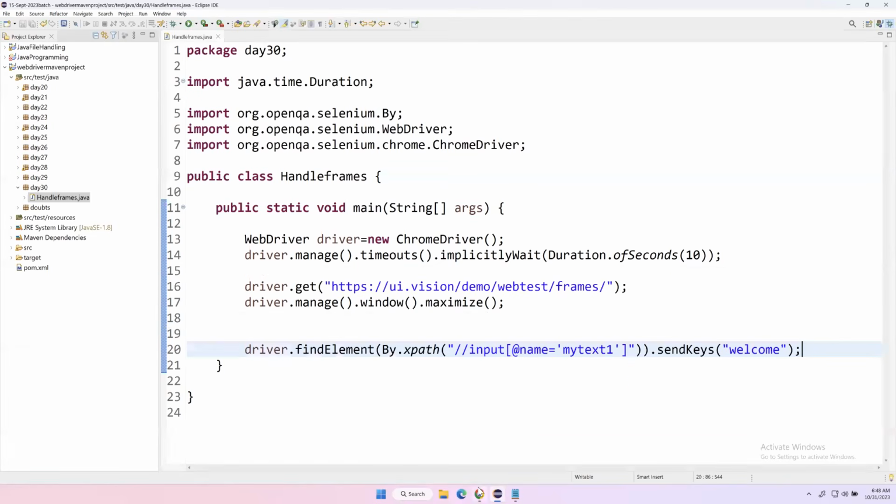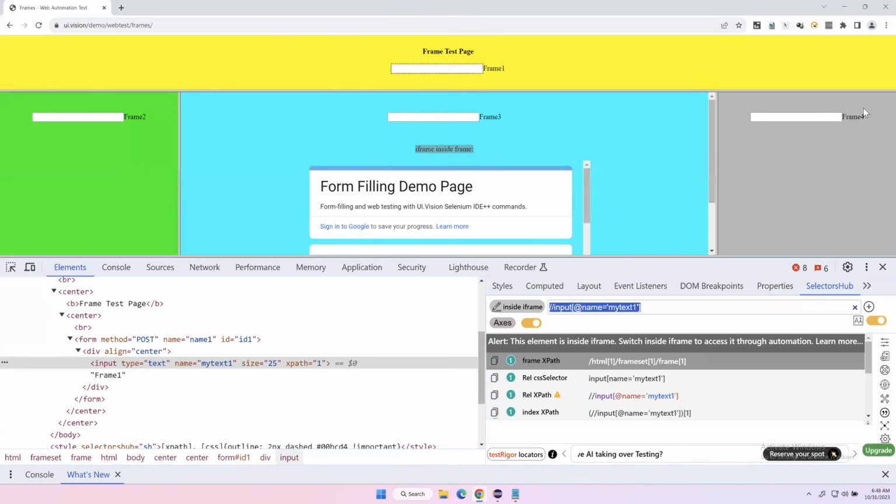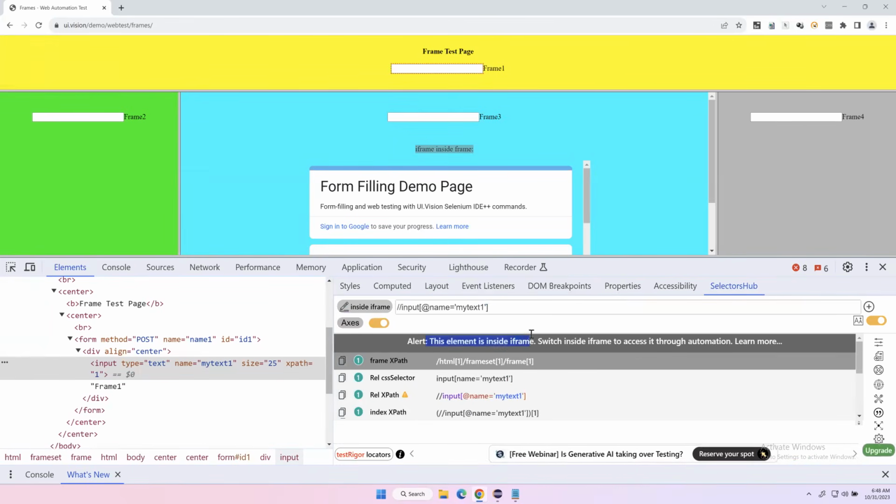So if I go back to SelectorsHub, SelectorsHub also will very much help you here. It is clearly saying this particular element is inside the iframe. Okay, so this will help you. If you don't know whether this element is part of a frame or not, as soon as you try to inspect this element, in SelectorsHub you can see this alert message: this element is inside the iframe. So switch inside the iframe to access it through automation, right? So it is clearly saying that.